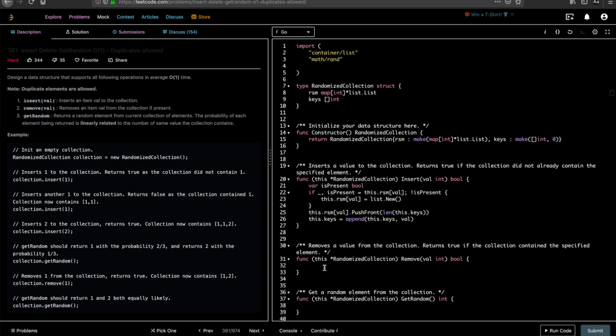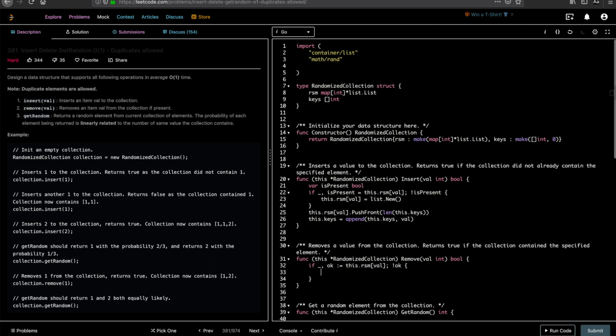Alright, removal is a little tricky, but removes a value from the collection, returns true if the collection contains the specific element. So straight away we can look for the worst case scenario, which is basically the value not being in the list. So if it doesn't exist in the map, that means we don't have an element. So not okay. If it's not okay, we return false. So that does the short circuit exit part.